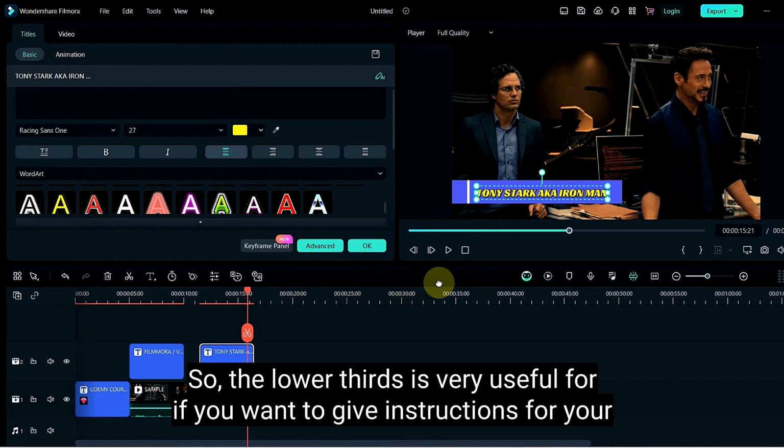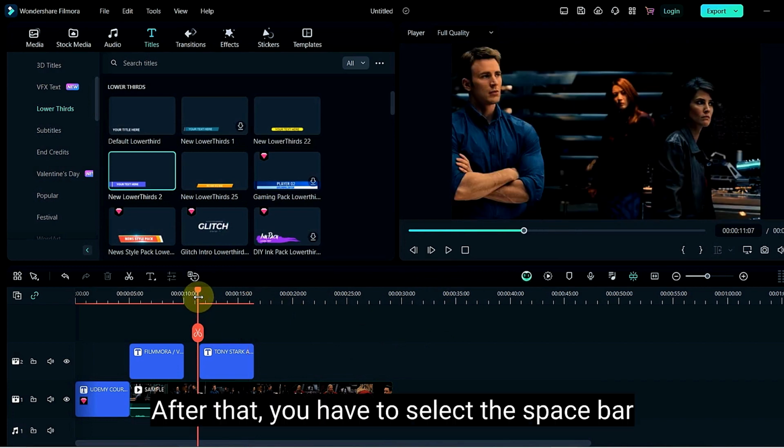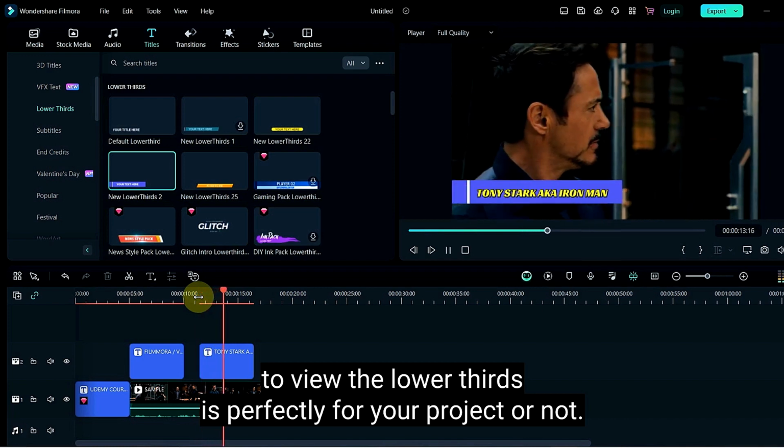So the lower thirds is very useful if you want to give instructions for your viewers, you can choose the lower thirds. After that, you have to select the space bar to view whether the lower thirds is perfect for your project or not.